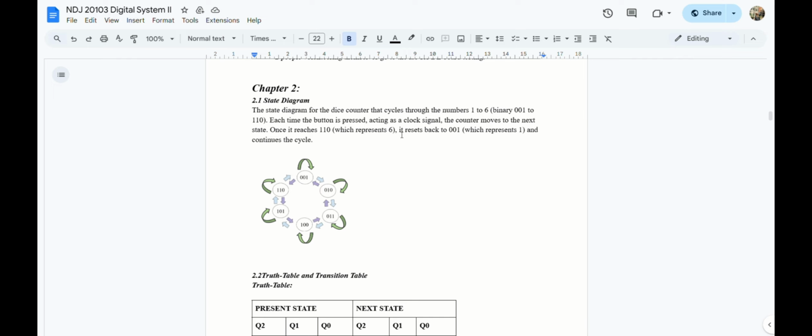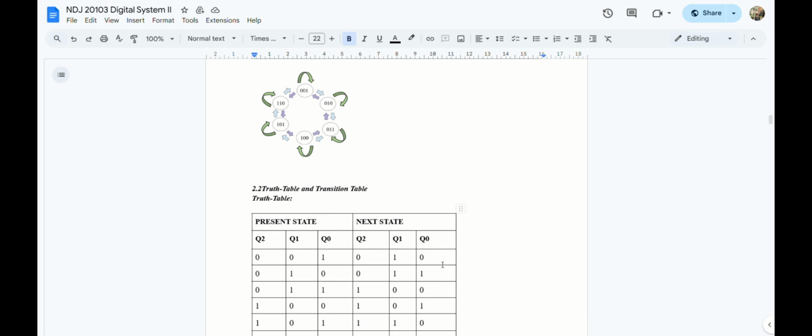So as you can see, this is the state diagram for the dice counter that cycles through the numbers 1 to 6, binary 001 to 110. Each time the button is pressed, acting as a clock signal, the counter moves to the next state. Once it reaches 110, which represents 6, it resets back to 001, which represents 1, and continues the cycle.